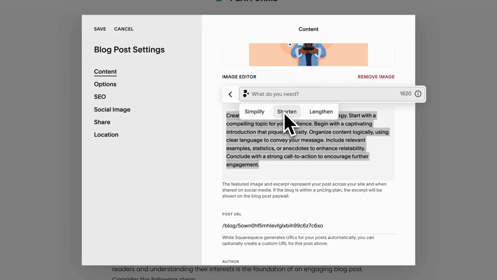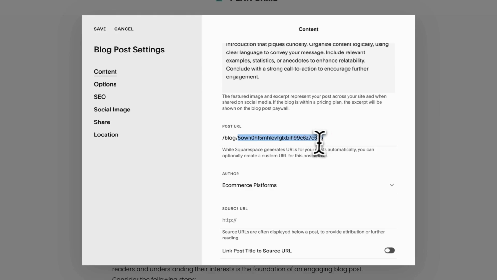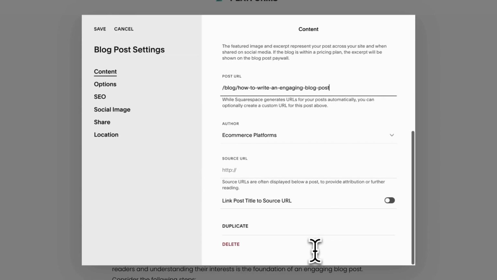A key thing to note here is the post URL. By default, Squarespace generates a random string as the URL, which isn't SEO friendly at all. Make sure you update this to something more readable and SEO friendly, like your post title or a related keyword. Another nice touch is that Squarespace lets you attribute a source if your post is based on another article, which is a great feature for giving credit where it's due.